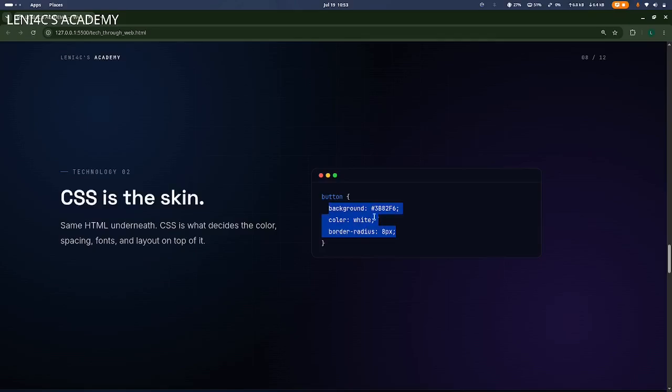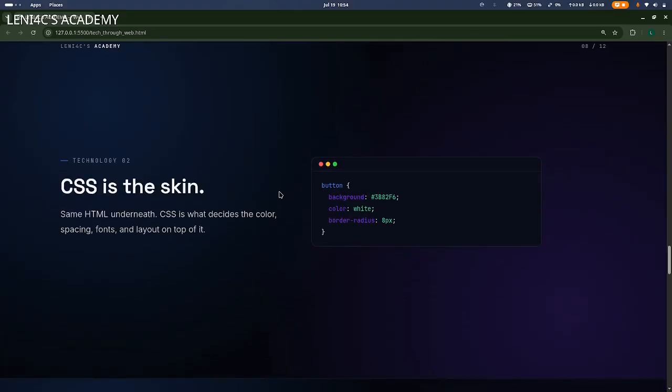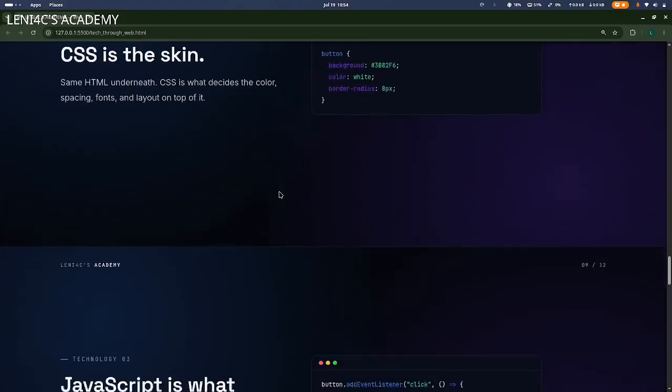So changing it to white, border radius 8px. Border radius is kind of like this curving. Because everything displays like a box, ideally, but to give it this kind of curve, that's border radius. And again, all these things will be spoken about in depth in the future. So CSS is what decides the color, spacing, fonts, and layout on top of it.